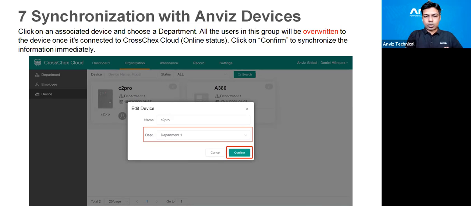You can select a particular department. Let's say you want to give IT employees access, or you want to transfer IT employees to the IT device. Then you can create a device. You can add the device into the IT department, and whatever employees you have added under the IT department will be synced automatically to the device.